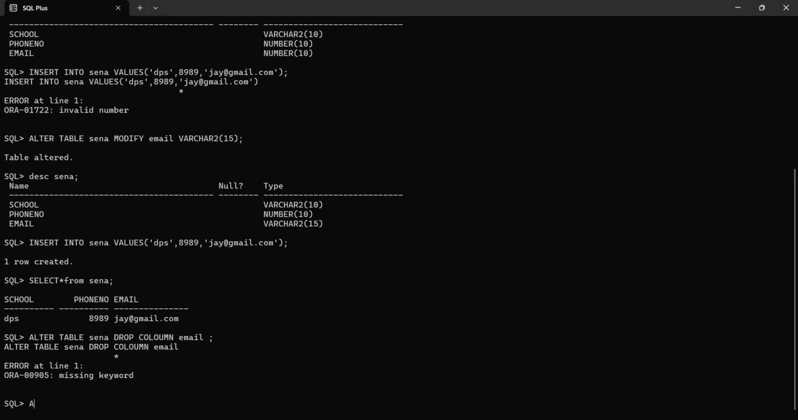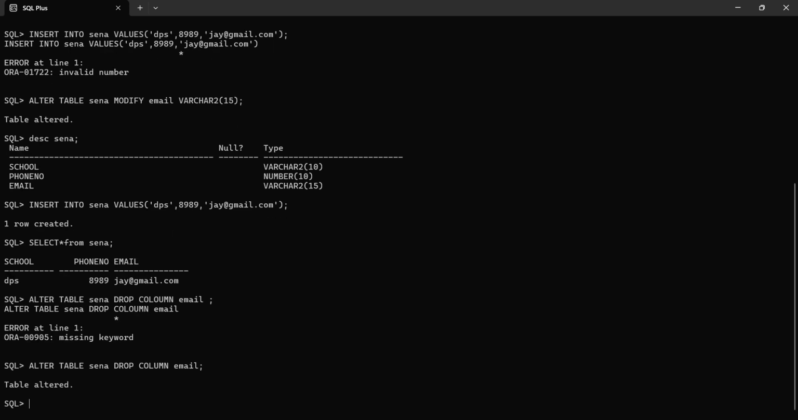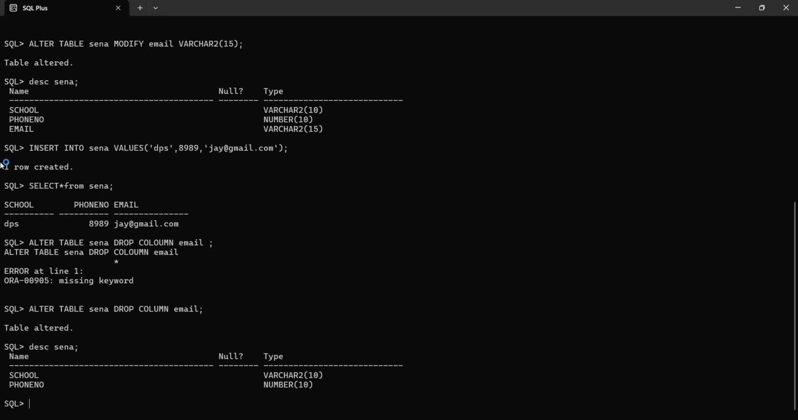Oh, again, I made a mistake. My bad. Alter table Sena drop. We correct the spelling: column, email. Table is altered. Now DESC Sena again, we have to display the table. See, now you can see here we had the column email, which is now dropped. So this is how you can drop a column in any table.